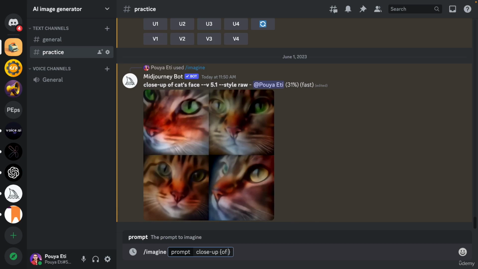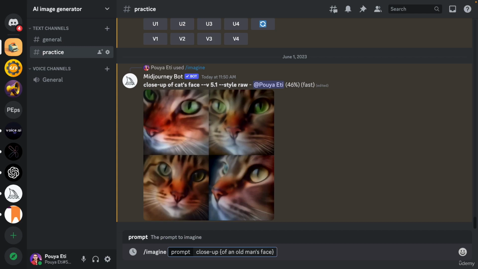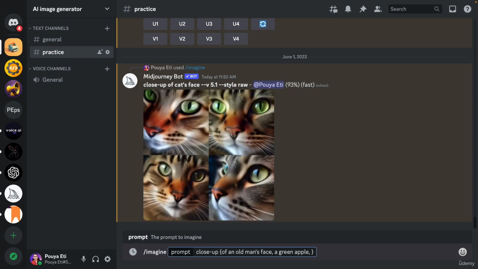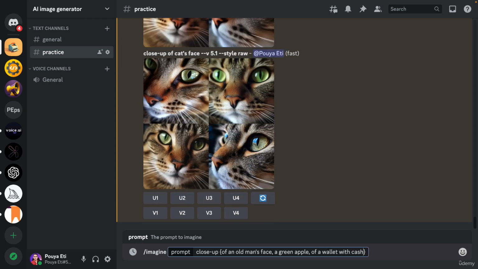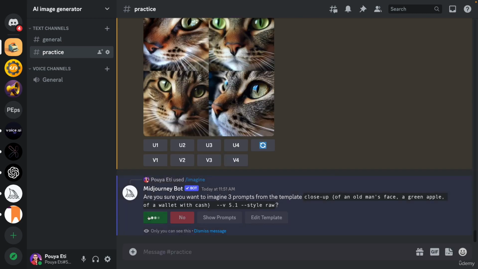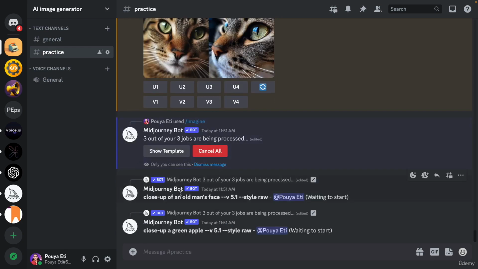So close up of an old man's face. We can say a green apple, and anything that you can imagine. If you just want to focus on a specific part of something, you can use close up. Let's say of a wallet with cash, and so on. Press enter, and it will generate all three prompts at the same time.